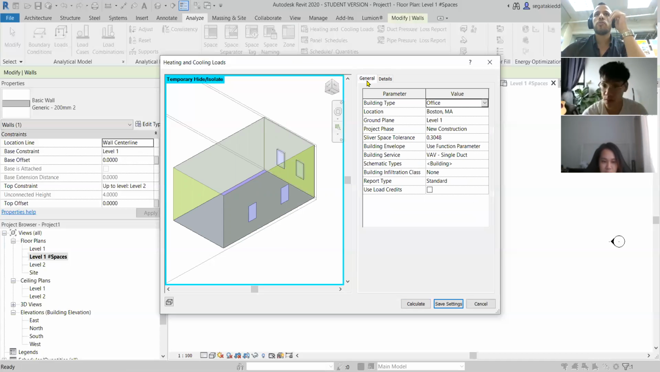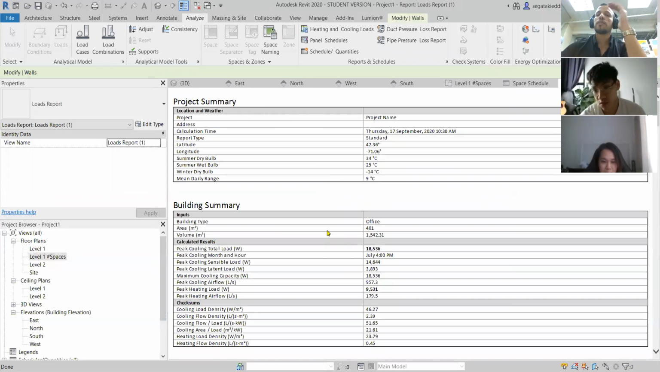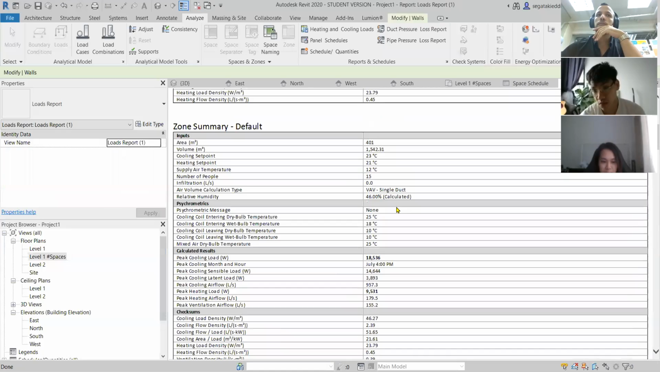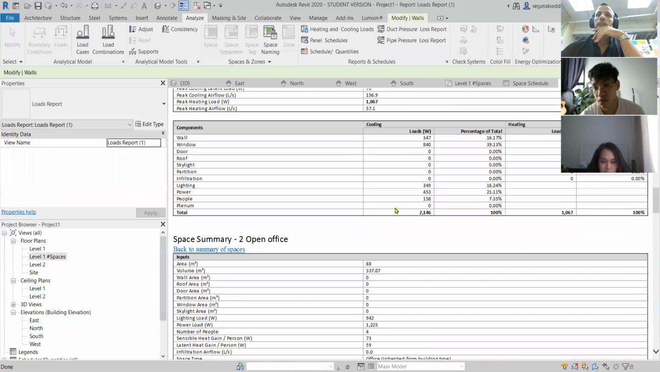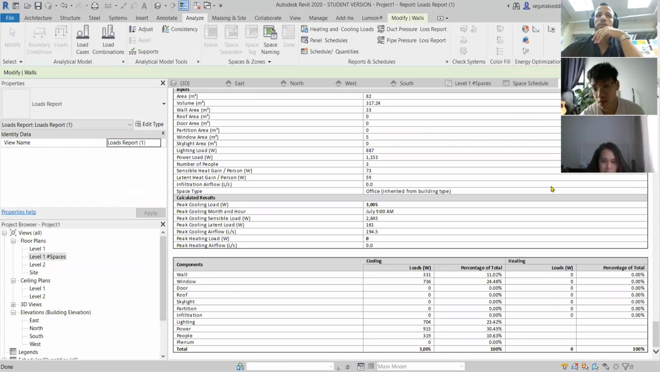Now what we have to do, for example, we keep the report type standard, and we click on calculate. This one will not take time. You will get a detailed report like this. As you can see, it's too long, but if I go down, component, these walls, this is how much heat load they contribute.